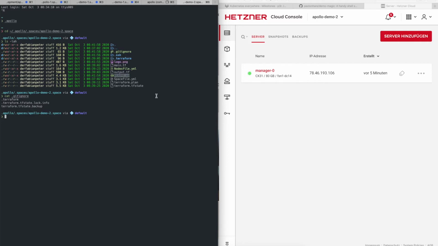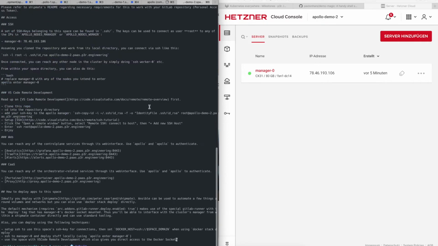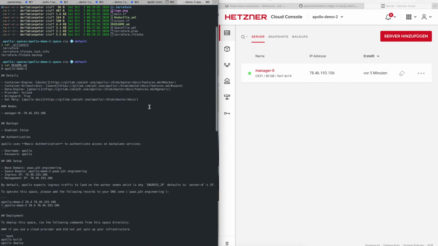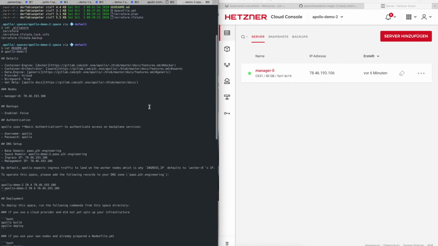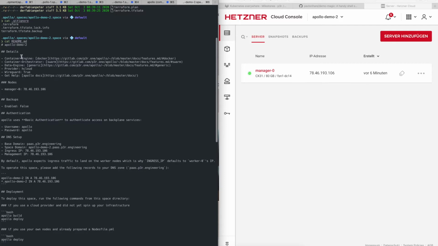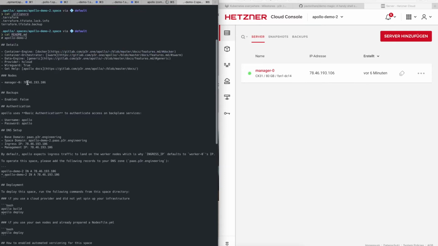So, important is the README. It's basically markdown information that has been automatically compiled from your space file, nodes file, and the Apollo configuration system, where you can see what's the active container engine with links to documentation, and you can see what's your manager nodes, what will be your worker nodes if you had one, if the backups are enabled, what's user and password for authentication, base domain, ingress IP, management IP. There's a difference between the ingress and the management IP, even if it's both the same here.